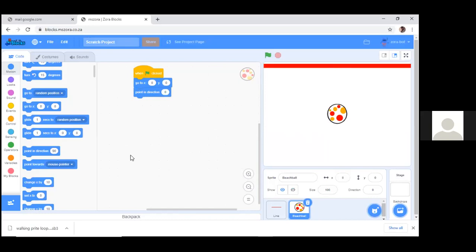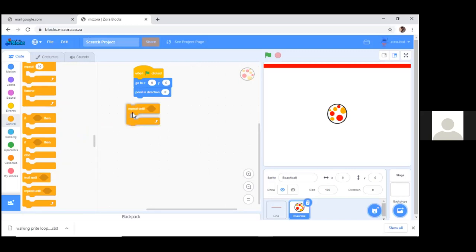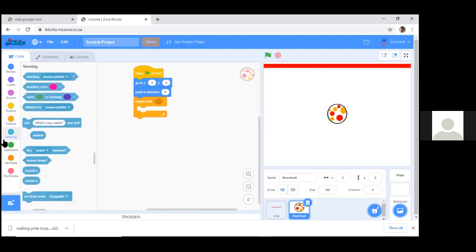Okay. Now I want to run a loop that is going to see if the ball is touching the line. So we're going to put a repeat loop there. And I'm going to use the loop I'm teaching you to use today, which is the repeat until, right? And then I'm going to go to the sensing. And then I'm going to say touching, right? And then can you see, because I've got the line there, it's picking up the line as one other possible thing. Is the ball touching the line? Remember, line is the name of our sprite. So we're going to repeat until the ball is touching the line.